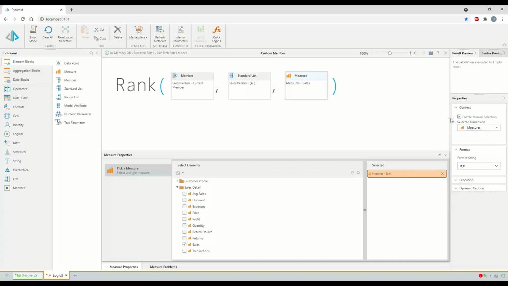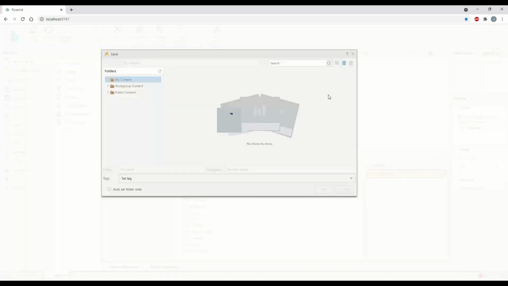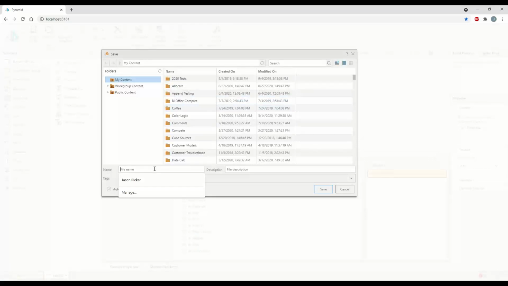Just FYI, switching the context can only occur before you hit the save button. Once you hit the save button, it will lock the context in, and that context cannot be changed. So you need to make sure that you set that context before you save the formula. Otherwise, you'll have to create a new formula and do it that way. So let's go ahead and save this. I'll just keep it short and call it rep rank.